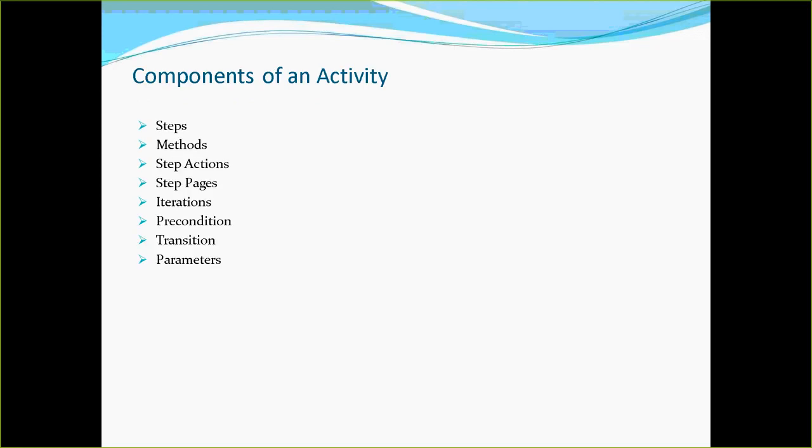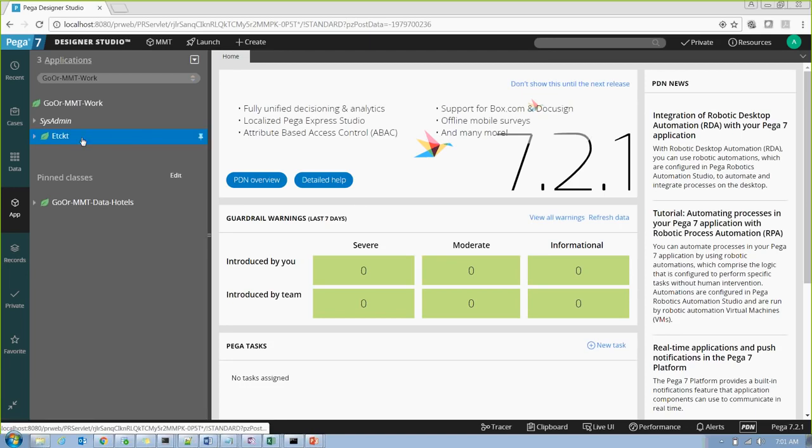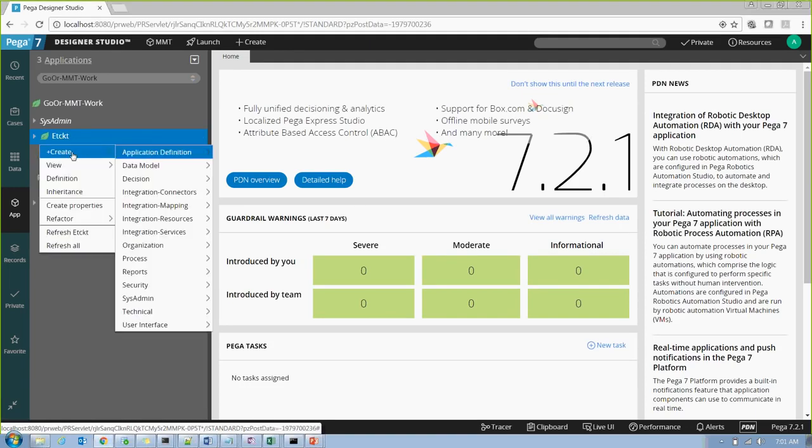Every activity will have some components. We'll discuss them in detail on my screen. Let me move on to my screen. Okay, let's create an activity, then we'll discuss the various components in it.